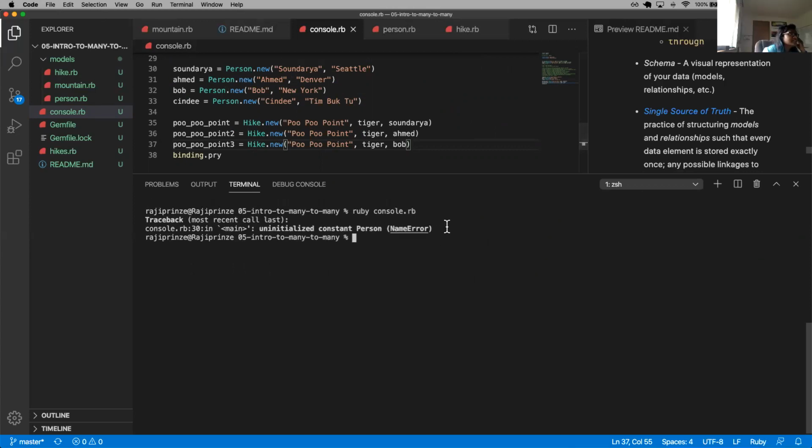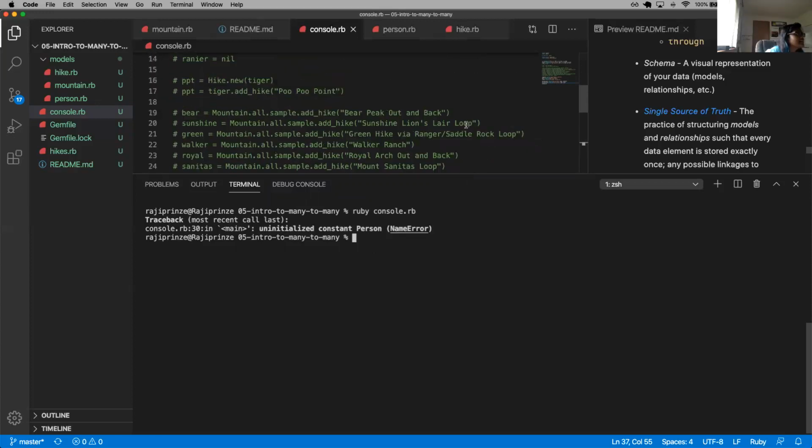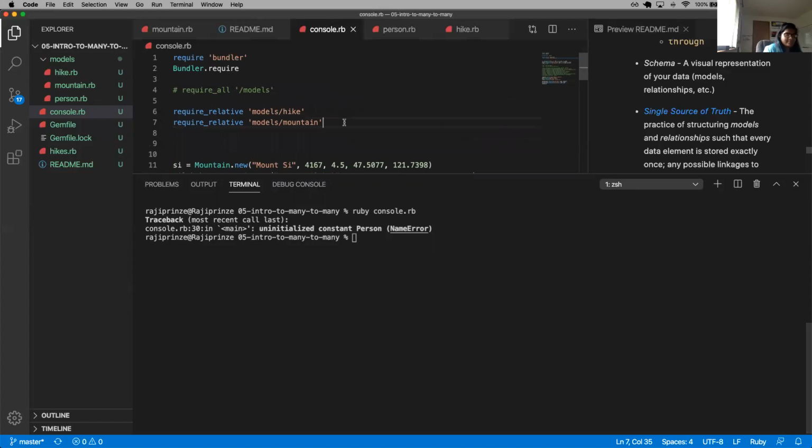So I got this uninitialized constant person. What does this typically mean for us? Did you link all the files together? Yeah, I remember linking hike and mountain, but I forgot to link person after I added it. Yeah, anytime you see uninitialized constant, it just means that class isn't available. And you'll get the same error for a gem too, which is what you see for pry. So whether it's a gem or a class, if you don't require it, it's gonna error out.